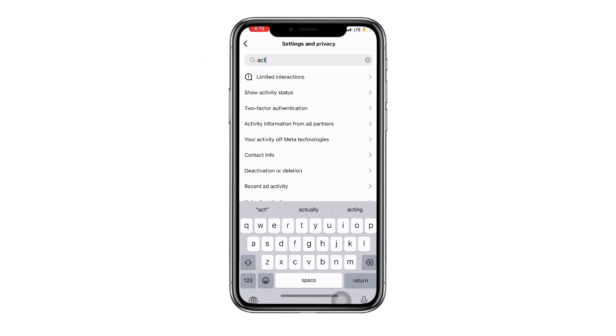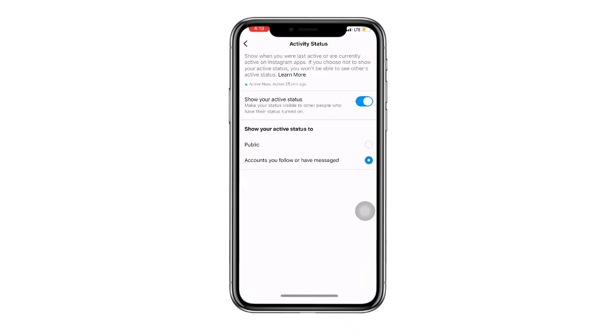Once you enter ACT or activity status, you can see show activity status. Click on that. Now you can see show your activity status. Turn off this toggle and that's it. So you can turn on and off your activity status on Instagram.